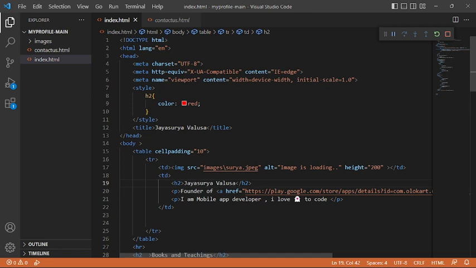What do we call this? Whenever we put our style inside head, which type of CSS is this? Internal. What do you mean by inline? Inline means for every line we will give it.